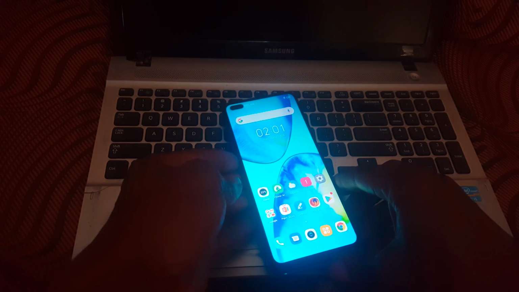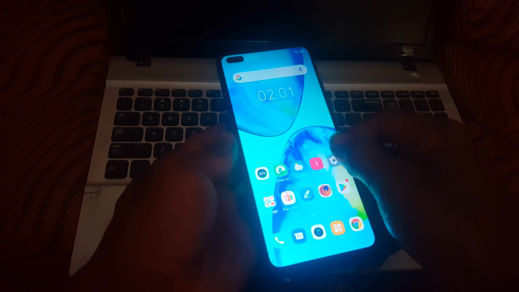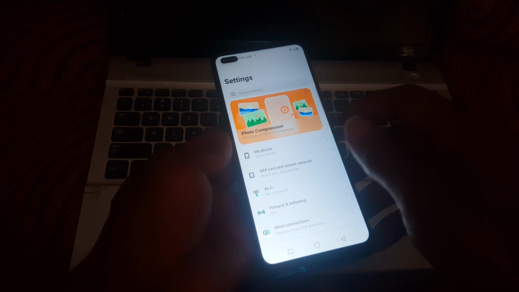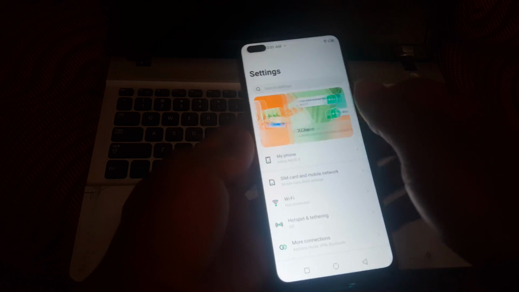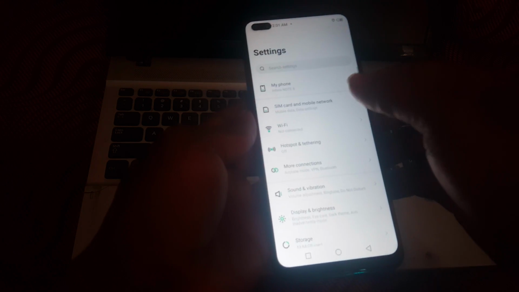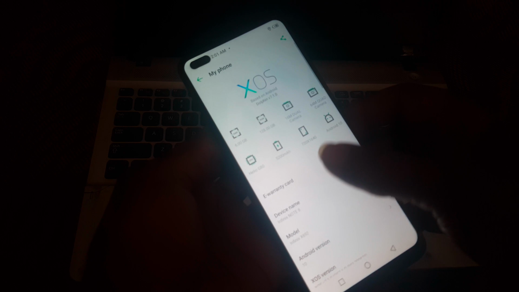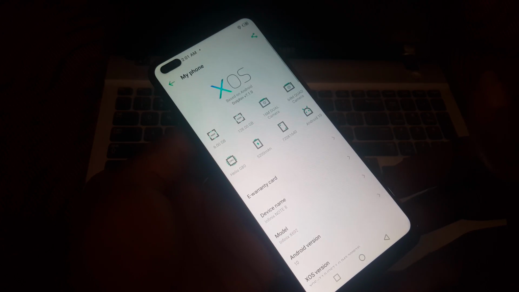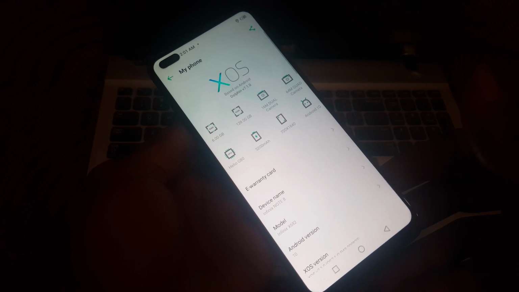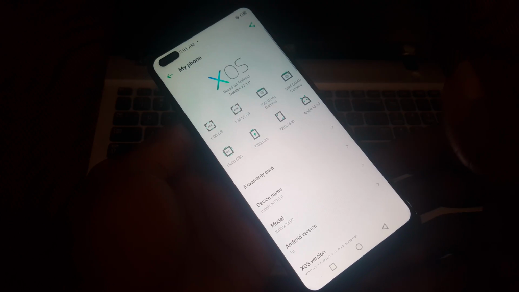So this is where you start, and our Infinix Note 8 phone has finally been hard reset, and here it's giving me some adverts about what to do. So this is an Infinix Note 8 and has 8 GB RAM and 128 GB of ROM.